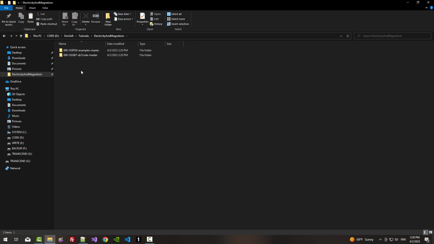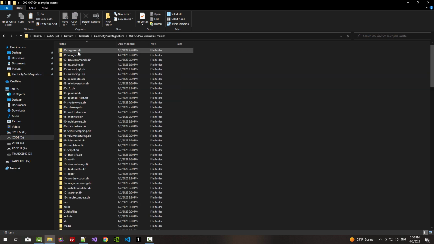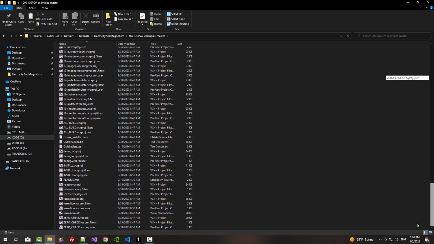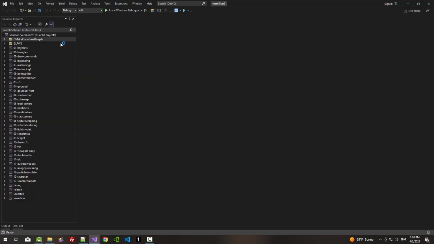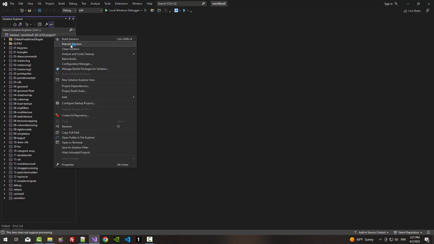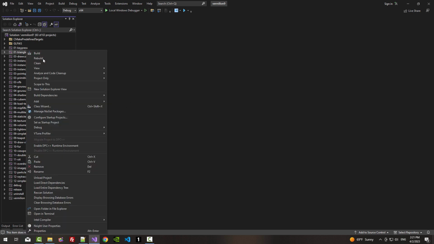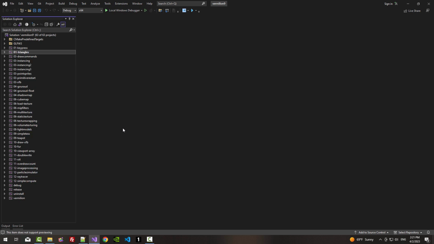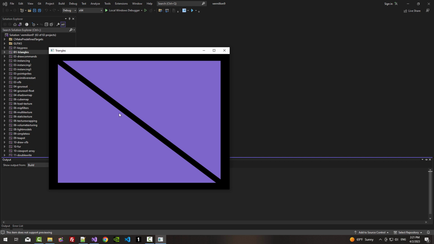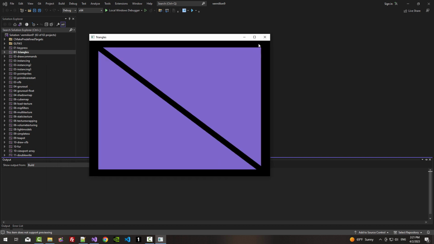We will start with the OpenGL Programming Guide 9th edition example master. Double-click it. In this folder, you can find Commandline solution. Double-click it. Right-click Solution. Rebuild Solution. You should be able to build 59 succeeded. Now, right-click Triangle. Set as Startup Project. Control F5. You should see this triangle window.